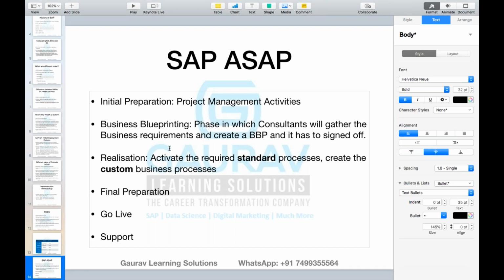So remember, in the realization phase, we need to activate the required standard processes, or we need to create, or maybe instead of create, I will also say, or adjust. So it may not be the complete development, but you want to change the behavior of the standard system. So you need to create or adjust the custom business processes.